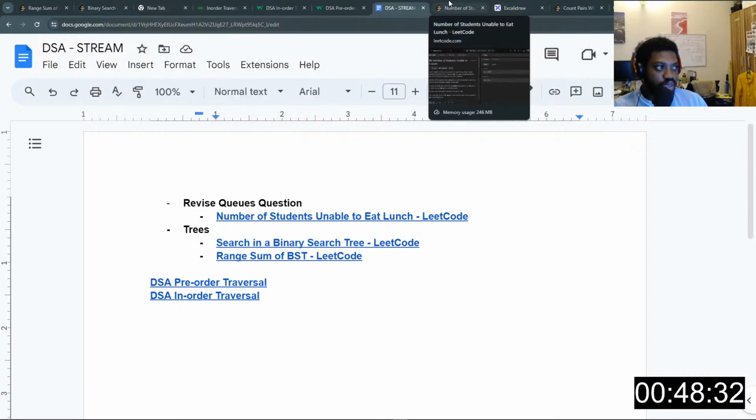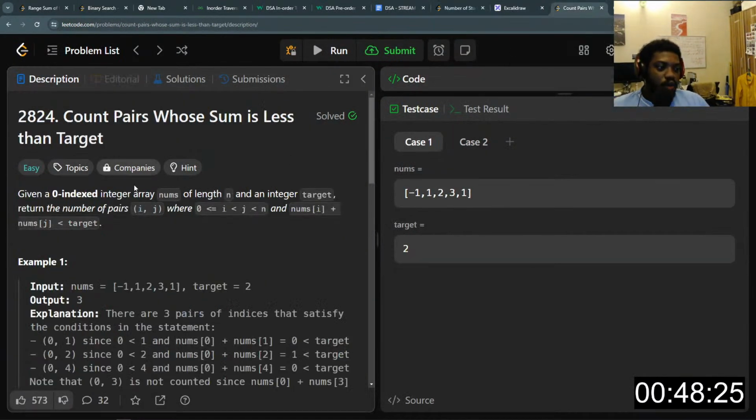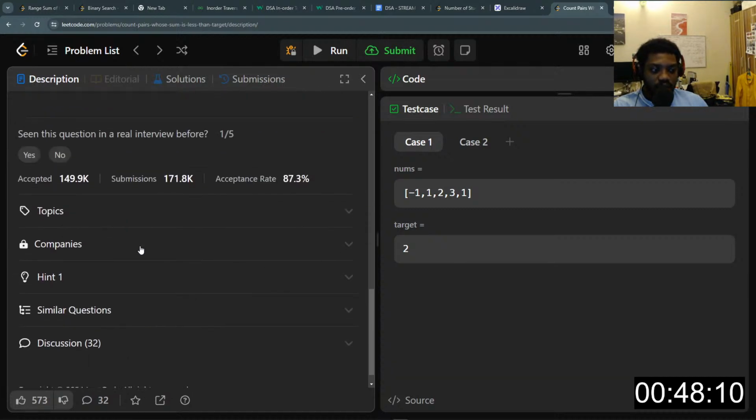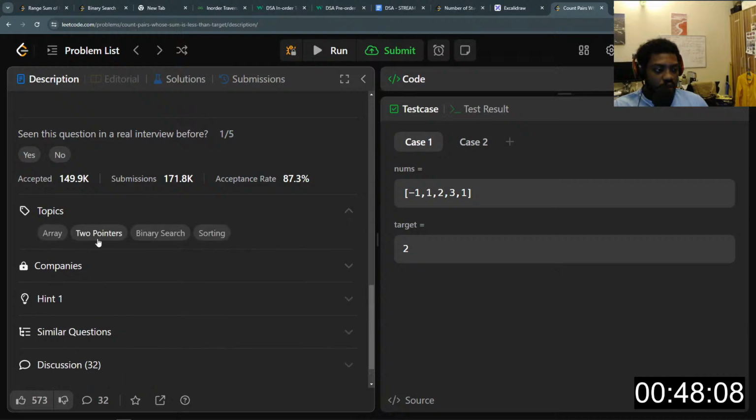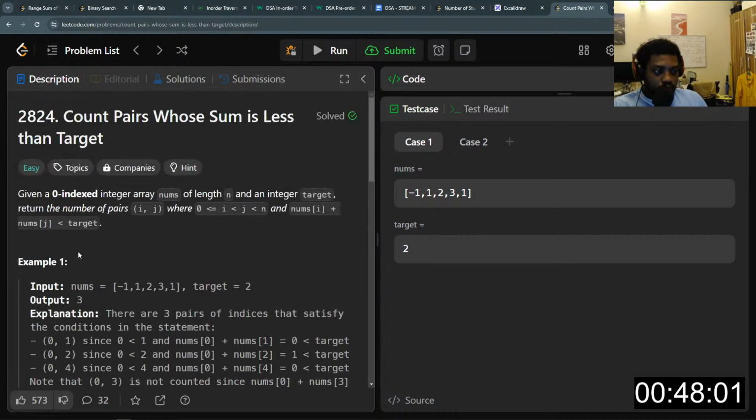But before we start solving new questions, I would like to go back to some questions we've seen before. So here's a question I solved yesterday. I will go through it once again to understand what the question is about and the ways we can solve this question. So this question is a pointer related question, right? You can see two pointer, there's a binary search and there's sorting, which is already good, but let's read the question and see what it is.